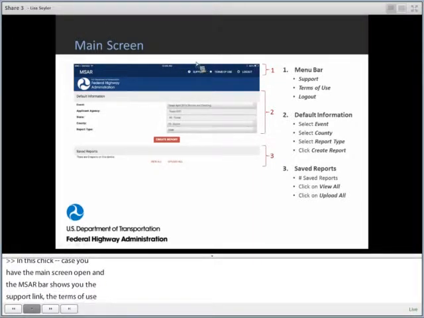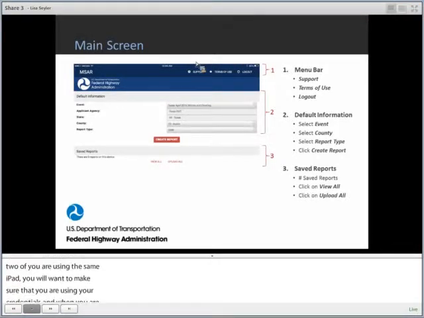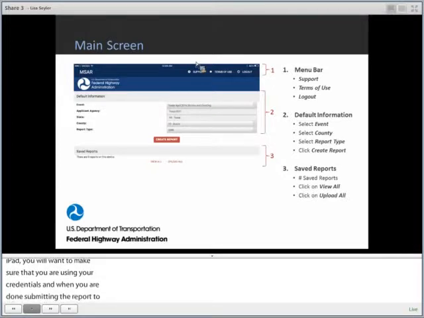I do want to mention a couple of things about the logout button. This particular feature is beneficial when you are sharing a mobile device. So for example, if you have several people using the same iPad, you will want to make sure that you log in using your credentials and that when you are done submitting all your reports to the server, that you use the logout button so that you can hand over the iPad or tablet to somebody else.